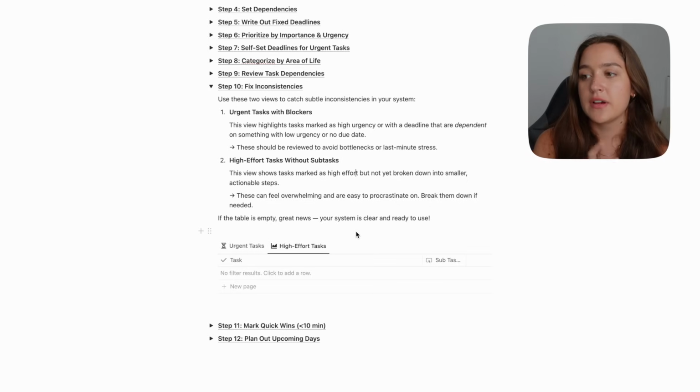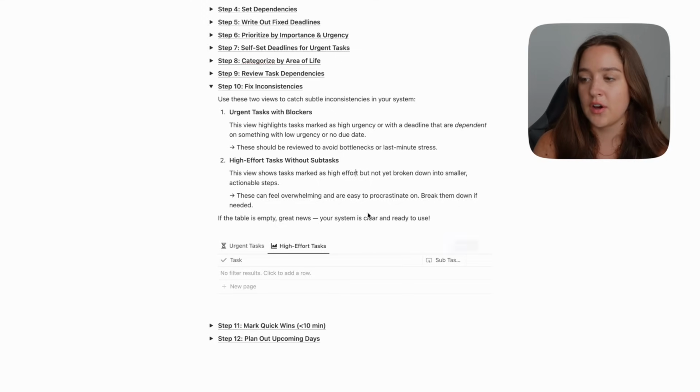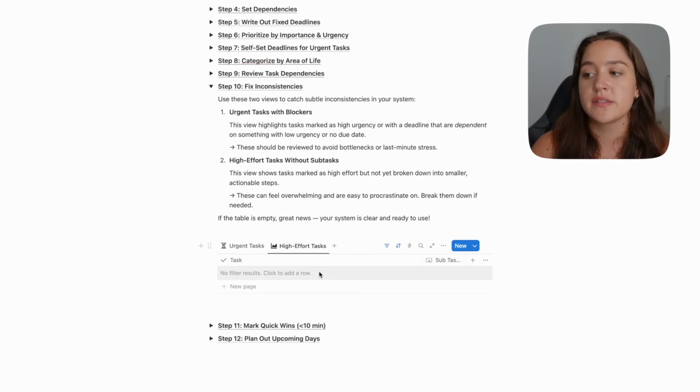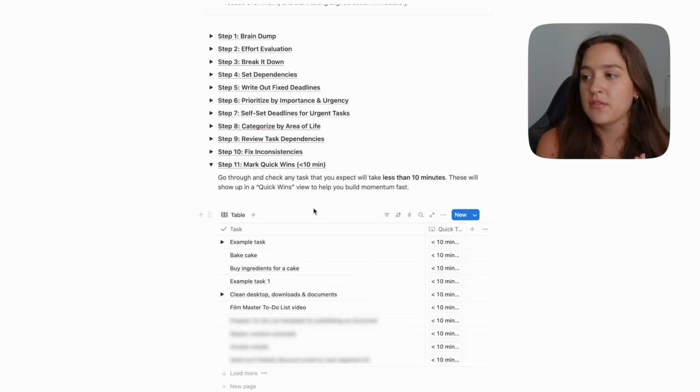And the next view we have is high effort tasks without subtasks. This is high effort and high urgency. So any task that is high urgency and high effort means that it needs to be done ASAP and it's a big task that needs to be broken down. But if there's no subtasks, you need to quickly break that down. So I don't have any here right now because all of mine that are high effort, high urgency already are broken down. But if you do have some tasks here, then I would recommend to break them down into a couple subtasks. Step 11 is a very quick one.